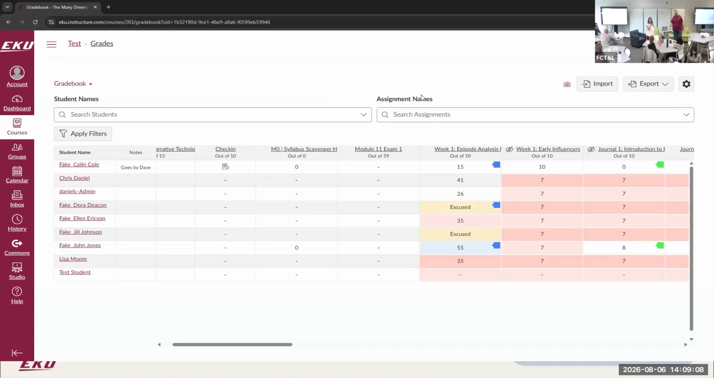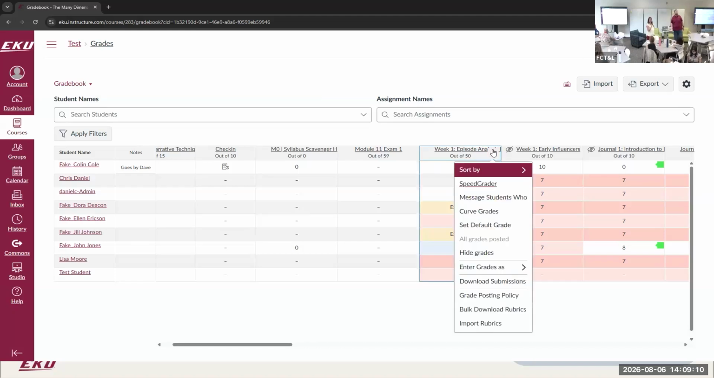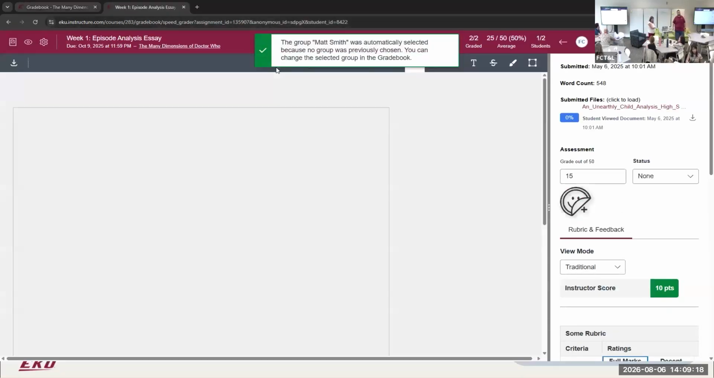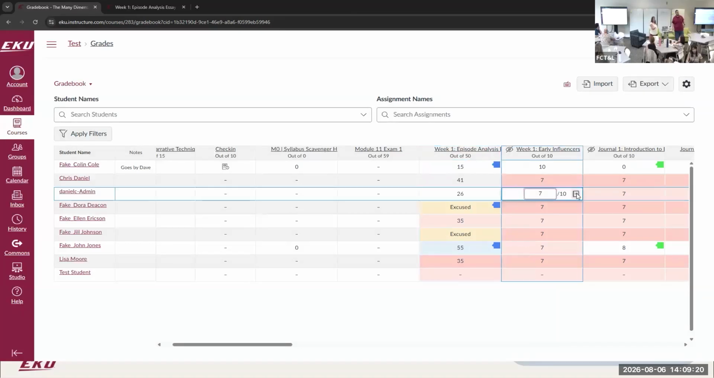If you'll click the three dots again, I just want to show one thing. Grading in Canvas is done by Speed Grader. You can either get Speed Grader from that assignment in the modules link or from your gradebook here.